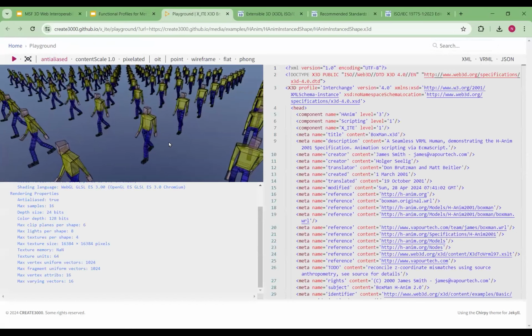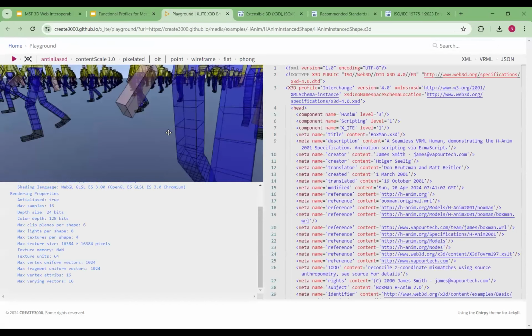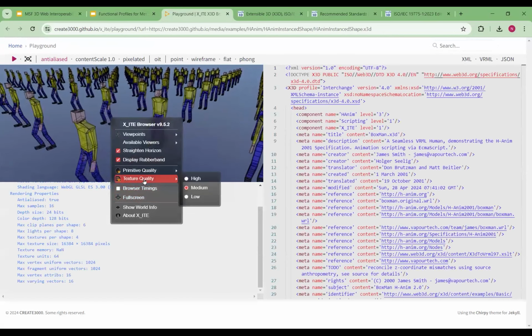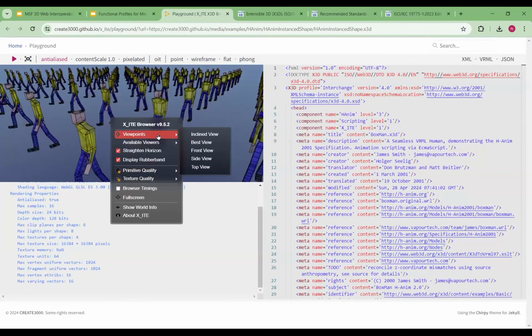Okay. So here's an X3D scene. We're using this idea of instance geometry, right? And I can go full screen and do some things with my Excite browser, jump to predefined viewpoints, and so on and so forth.